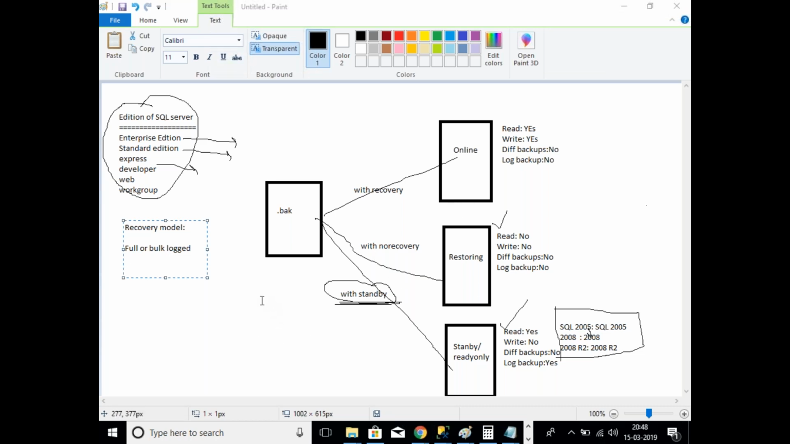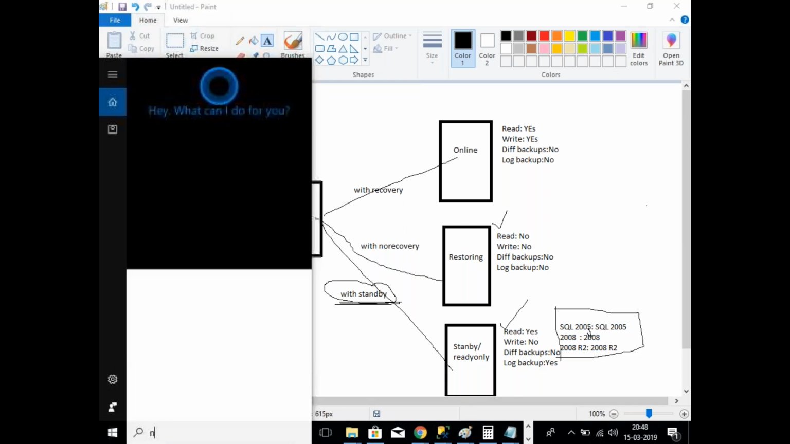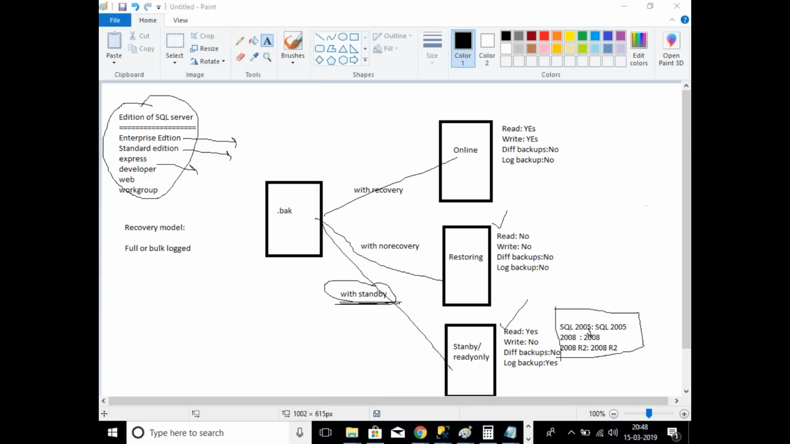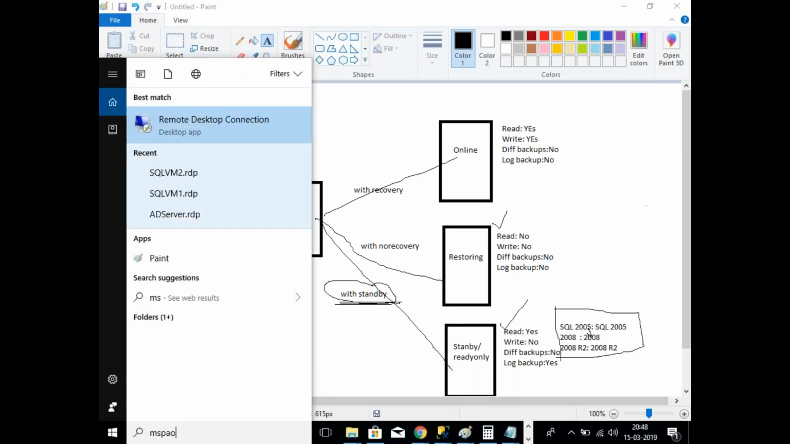Fine. So let's talk about the architecture of log shipping first. These are the prerequisites. First, you need to understand the version you need to restore, and the edition is also mandatory, and the recovery model is also mandatory for configuring log shipping. Let's talk about the architecture of log shipping first. If you understand this, you can understand the whole concept basically. If you have any question, keep asking.